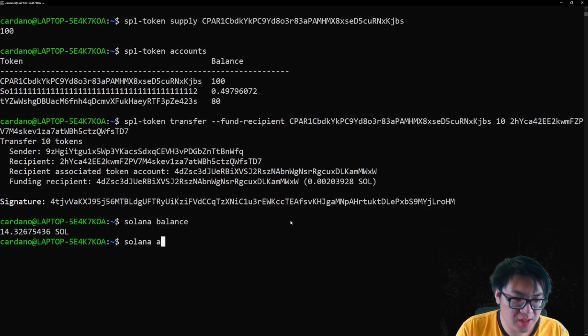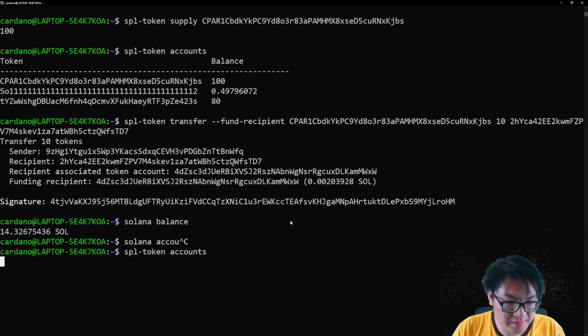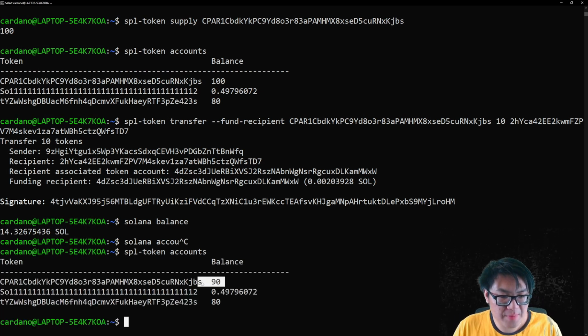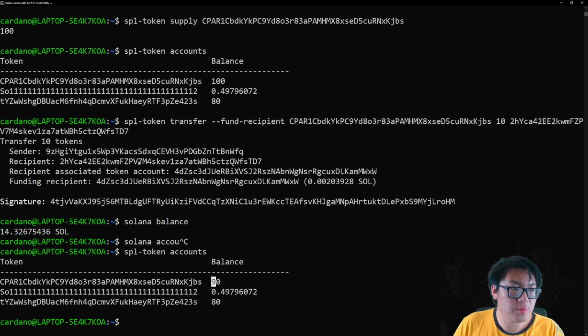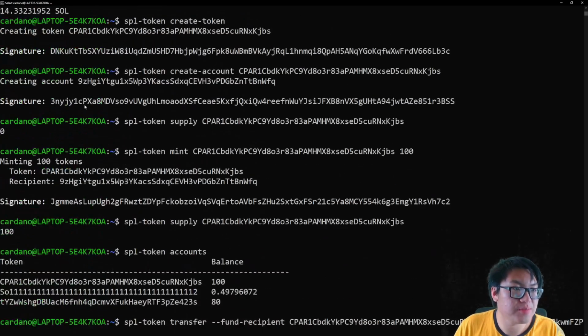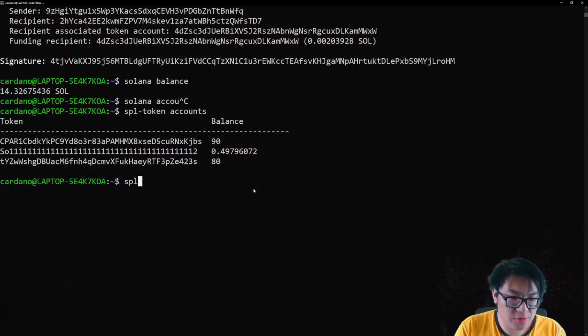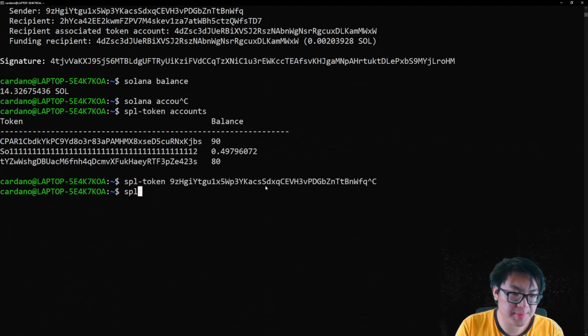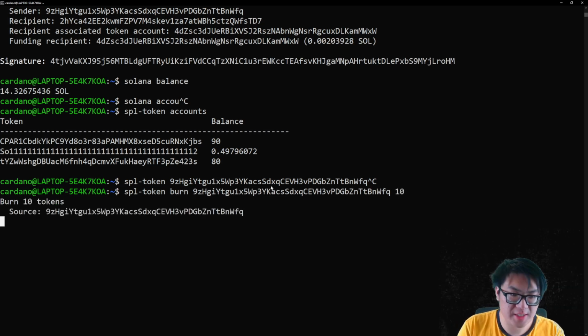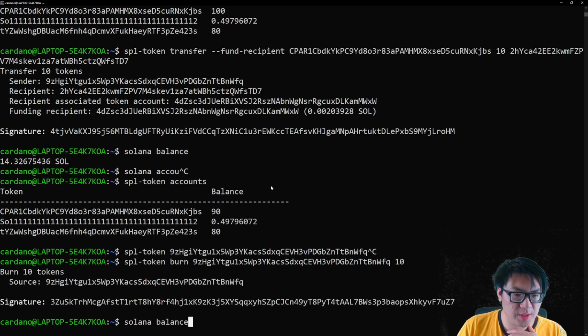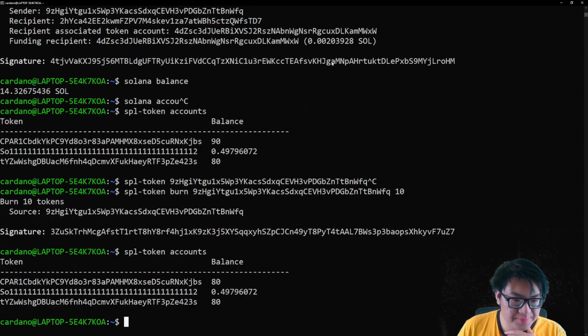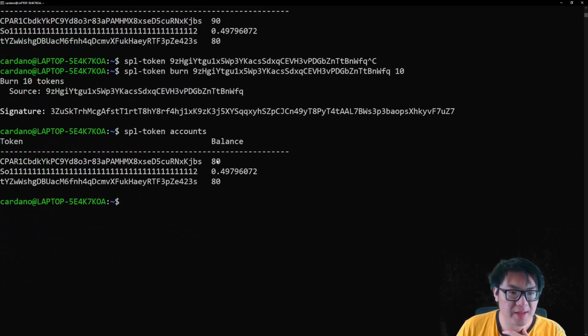And then if we check our Solana accounts, we can see that now we have a balance of 90 tokens. If we want to burn our tokens, we just need our account address, which is right here. And we can just do spl-token burn, our account ID, and let's say 10. And then if we check our accounts again, we see now that we have 80.